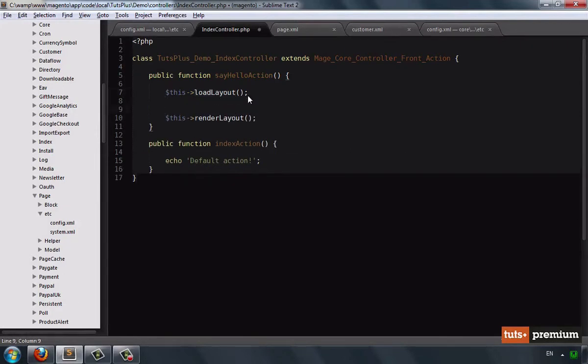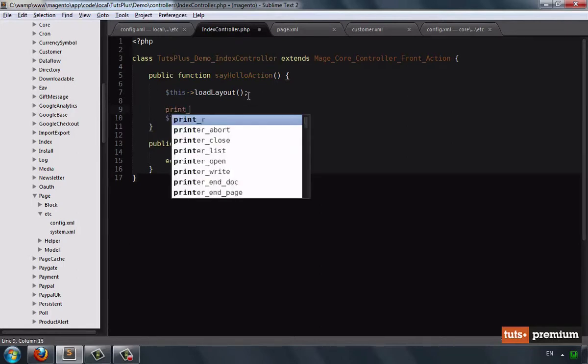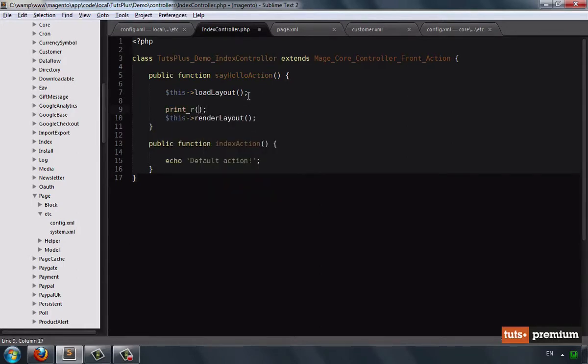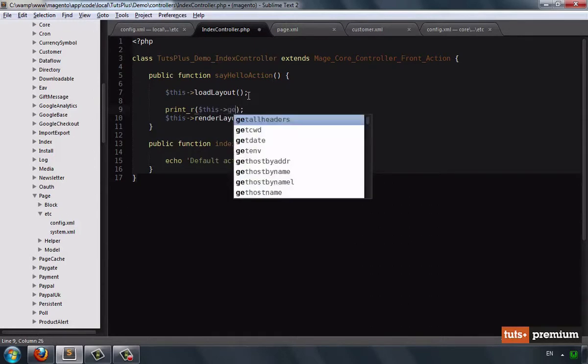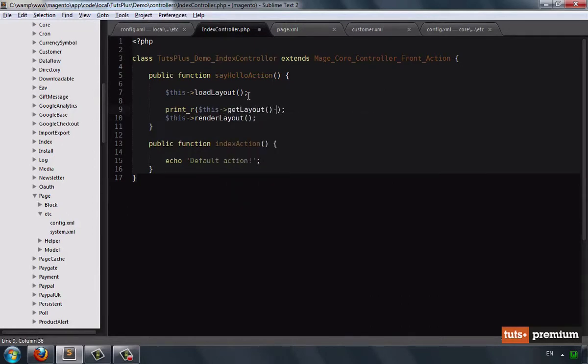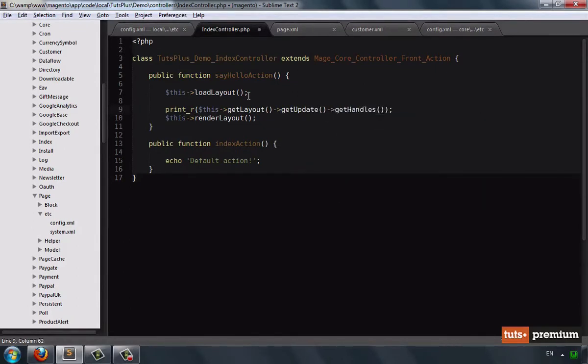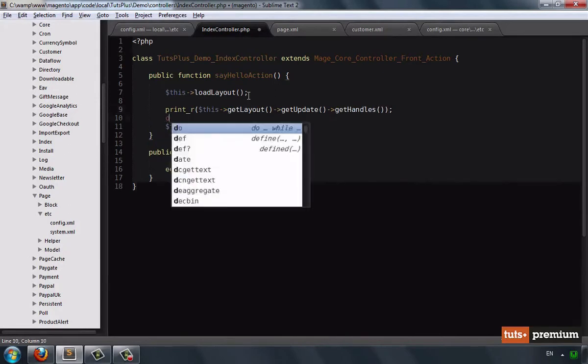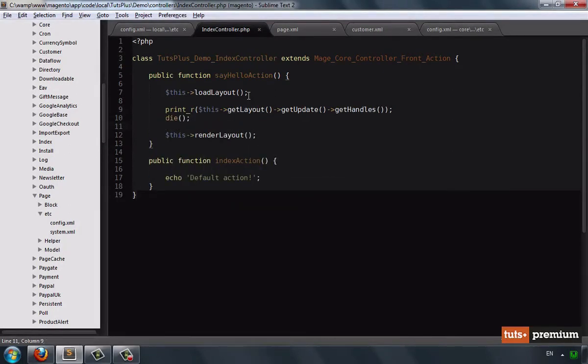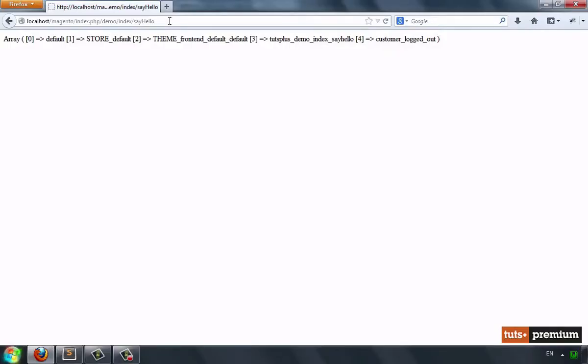Right below the loadLayout method, I'll do a printer on this, getLayout, getUpdate, and getHandles. I'll put a die immediately after to stop rendering. Basically what I'm trying to do is to see all layout handles for this page. And here it is. Magento generated layout handles that will be considered for this particular request.